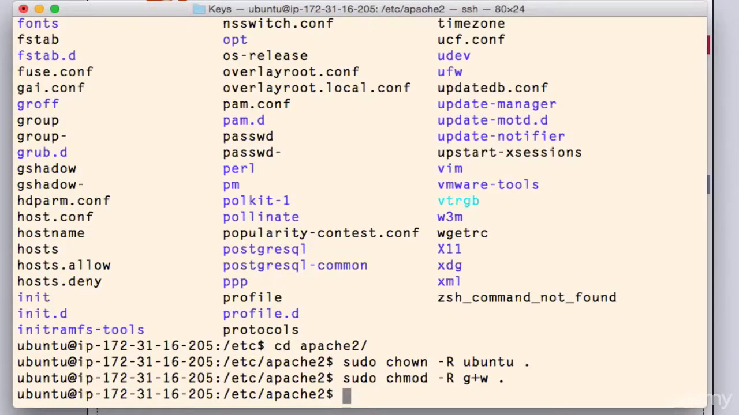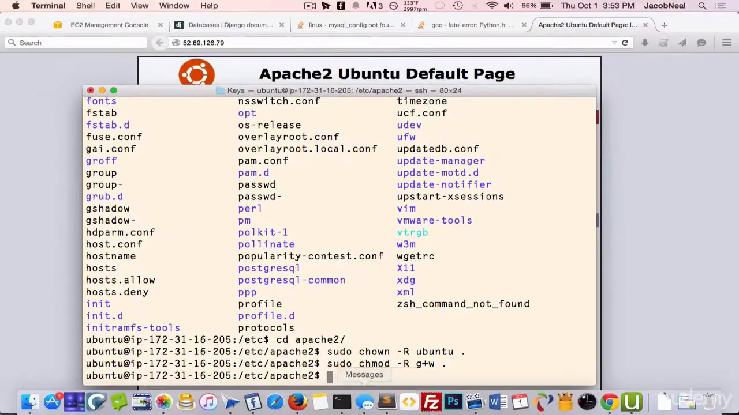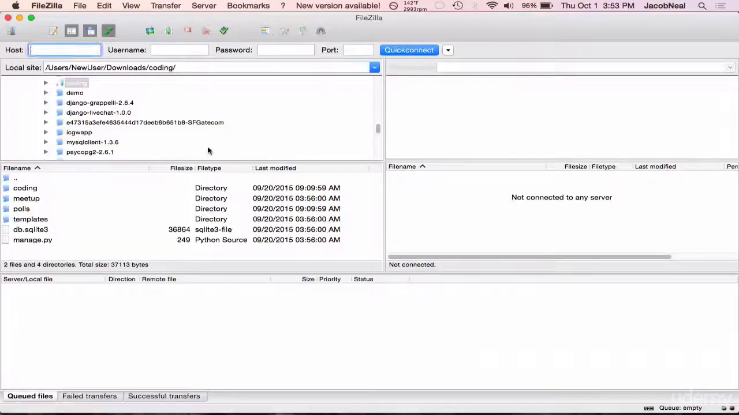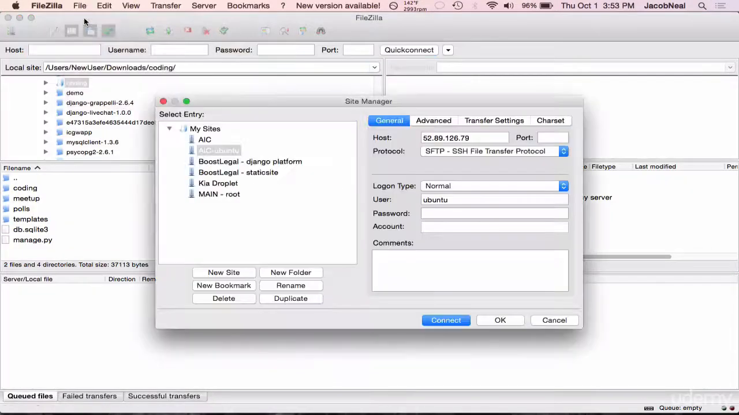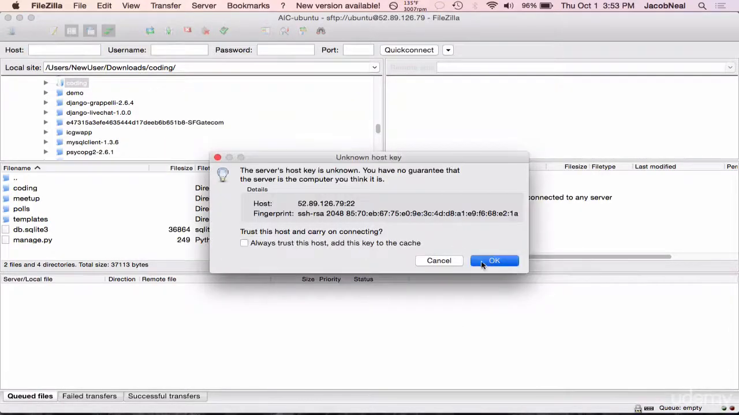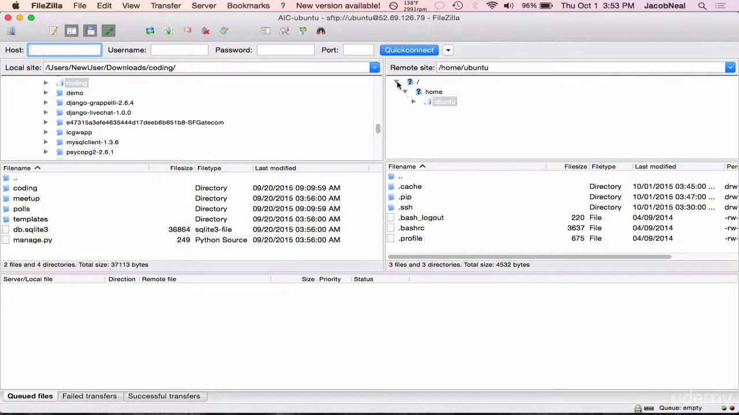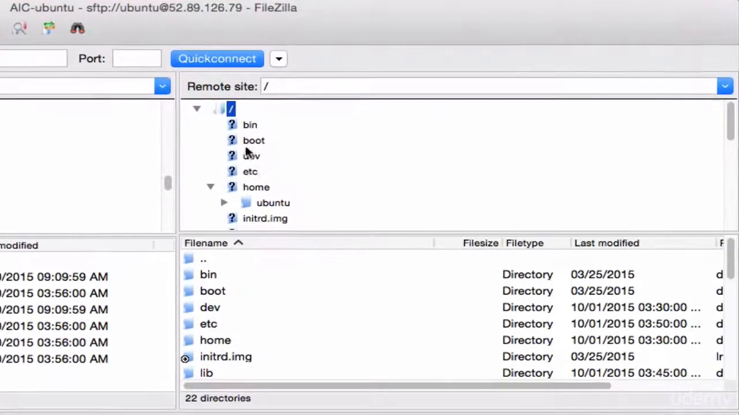I'm going to start FileZilla so that I can modify Apache's configuration from a GUI. I have the settings saved in FileZilla, but if you forget how to connect to your instance via FTP, see my previous video for details. Okay, let's navigate back to the Apache folder.